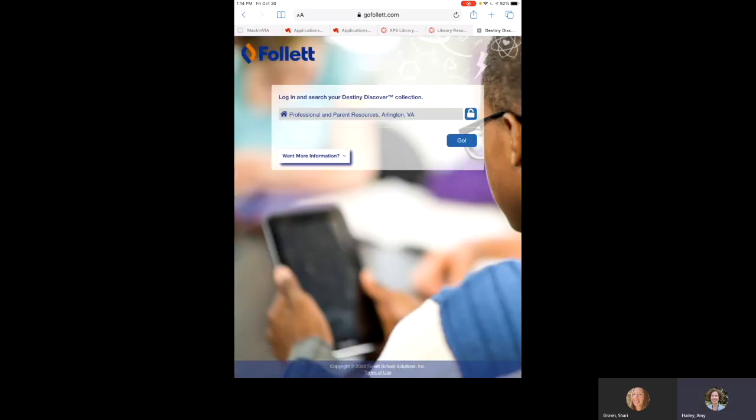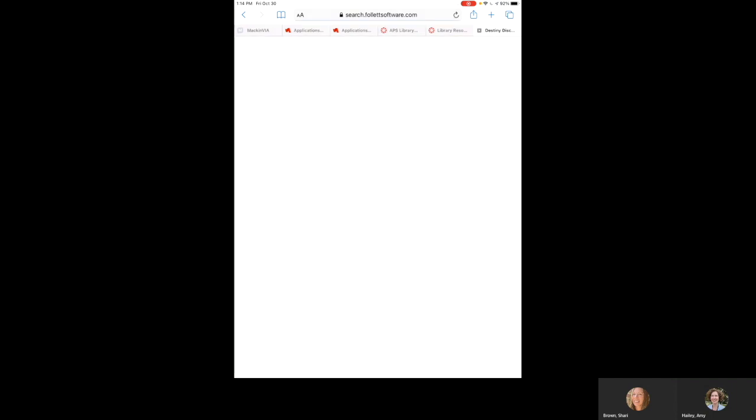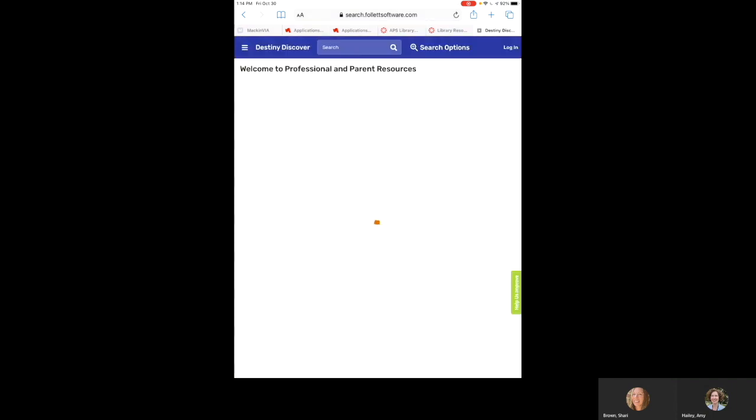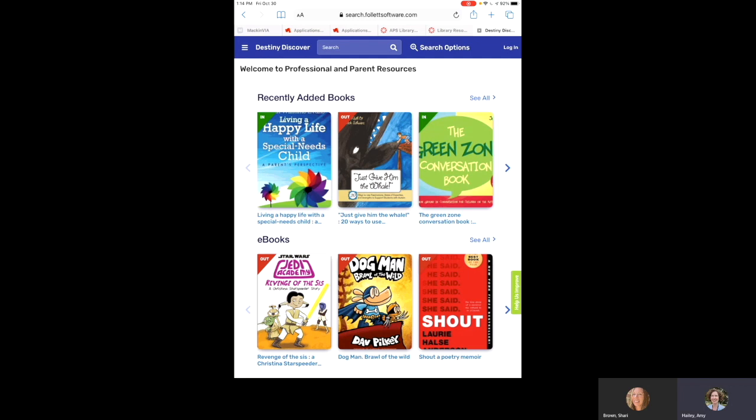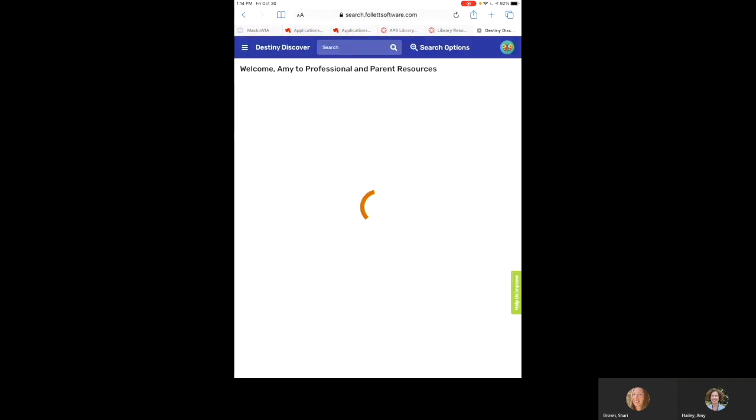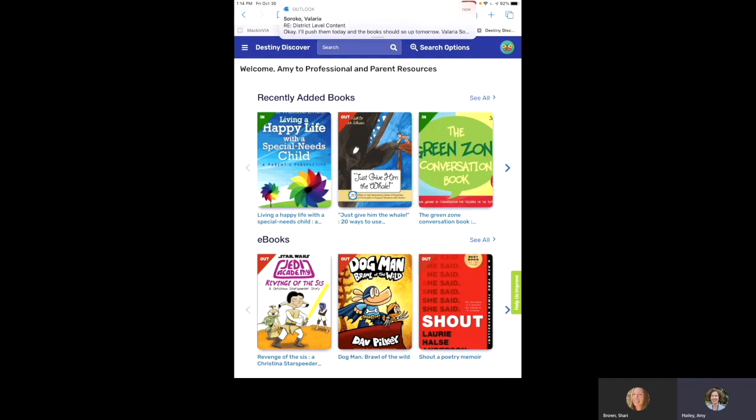You are going to type in the location of your child's school. Since my location is Professional and Parent Resources, that's what I've typed in. And then once you've typed in your child's school, click Go. In the upper right-hand corner, you'll see Login. So once you click on Login, it will automatically log you in since you went through the My Access and logged in once before.